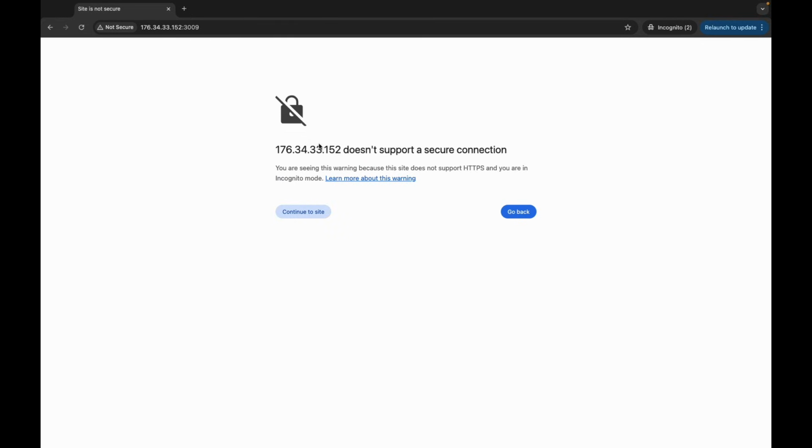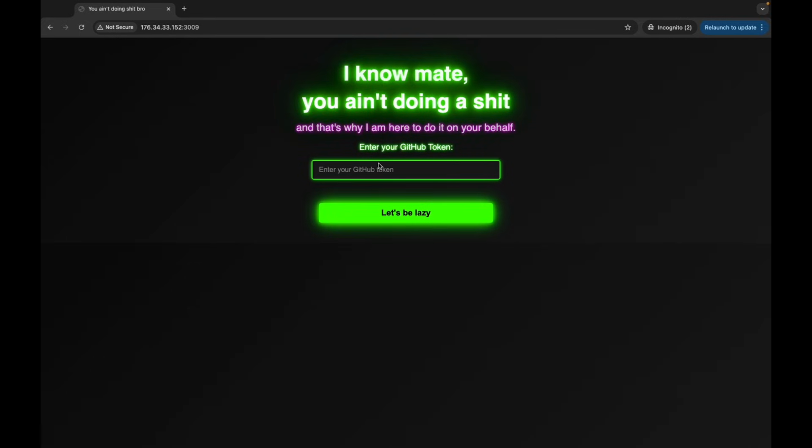So yeah, it tells me this website is not secured because obviously this is not an HTTPS connection. I would say continue to this site, and boom, things are working. And that is what we wanted, right? We wanted to deploy our Dockerized containers, our Dockerized app, to an EC2 instance so that it is visible to the outside world.